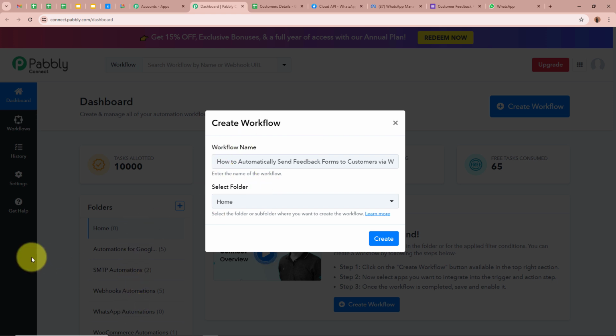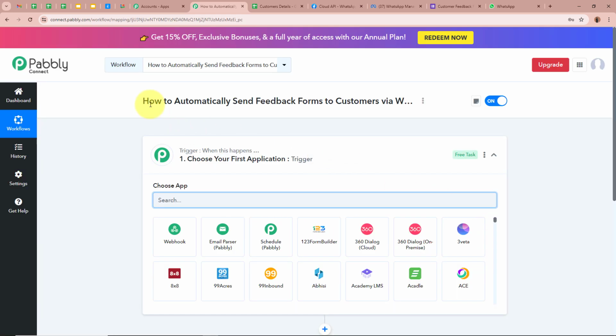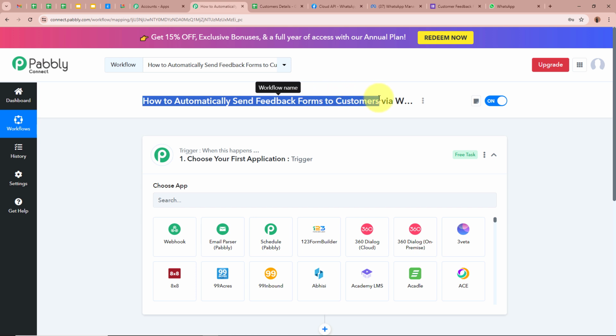So on the left side of my screen, you can see I've created multiple folders in my Pabbly Connect account, from which I'm going to select a specific folder in which I want to save this workflow. For that, click right over here. So these are the folders from which I'm going to select WhatsApp automations as the folder I want to save this workflow in. After giving a name to our workflow and selecting the folder, let's click on Create in order to create a workflow.